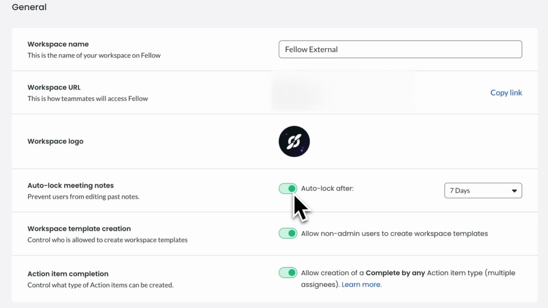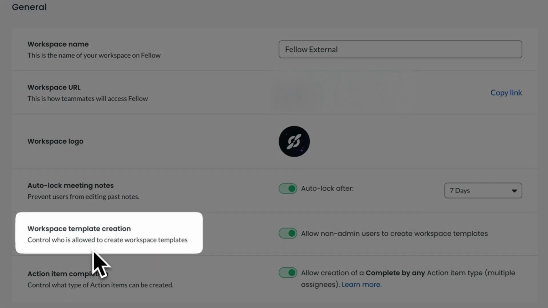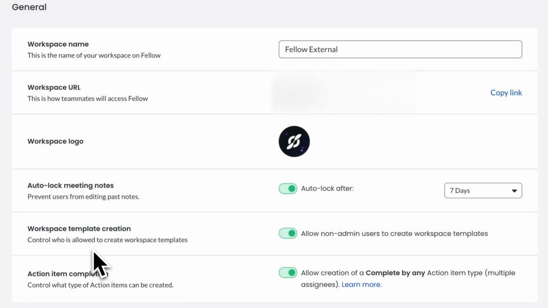Next, let's look at workspace template creation. This setting determines who is allowed to create workspace-wide agenda templates. Agenda templates are reusable frameworks for structuring meetings. Some organizations take a collaborative approach and allow every user to contribute new templates, which can encourage innovation and empower teams to tailor meetings to their needs.